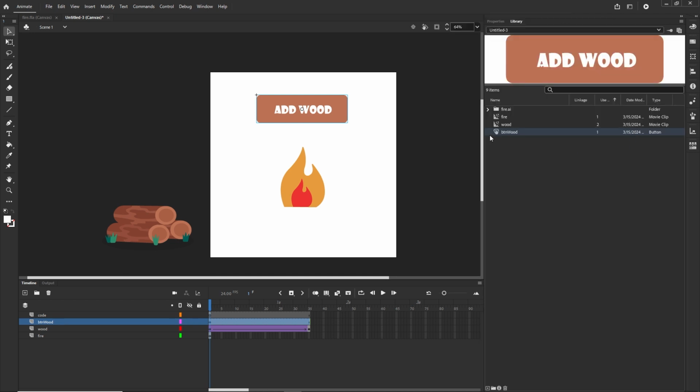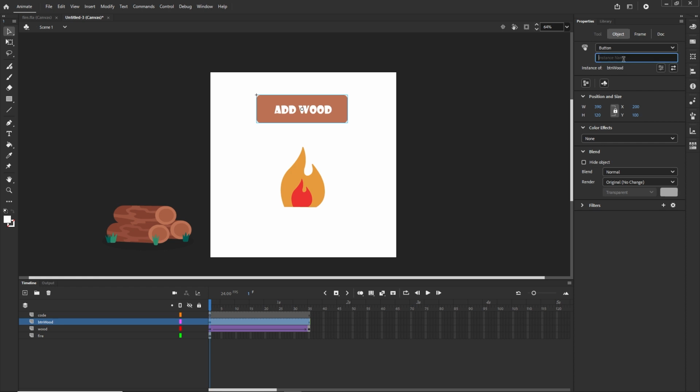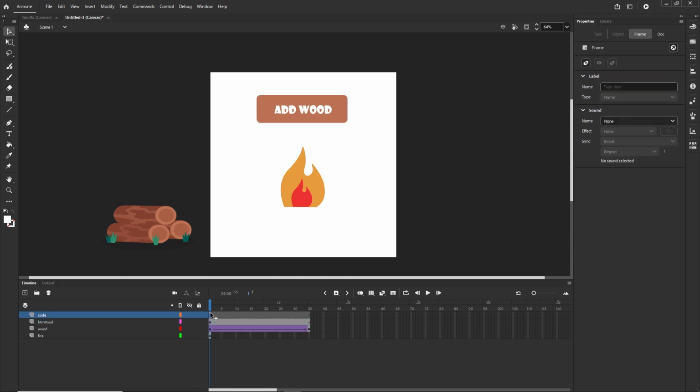Name in the library has nothing to do with the JavaScript. So what we need to do is put an instance name, and I'm going to put the same name, but I can put whatever name. So I'm going to type this: btn capital W, btnWood.